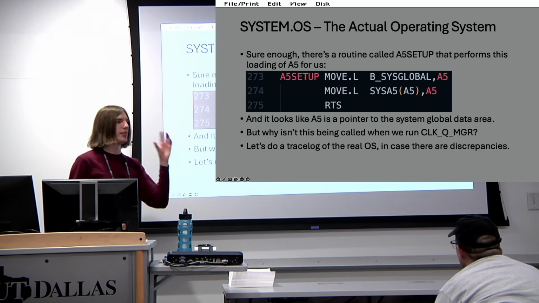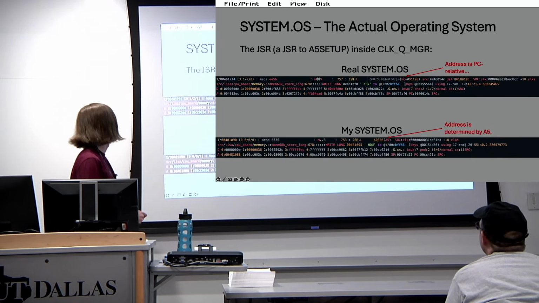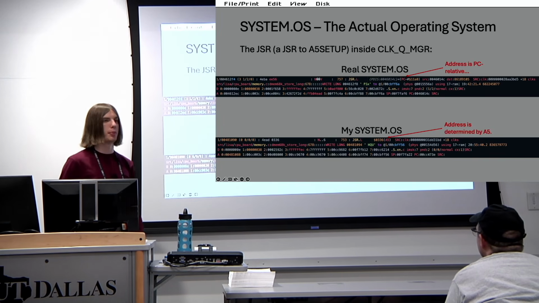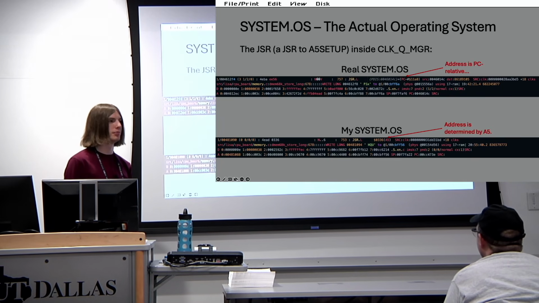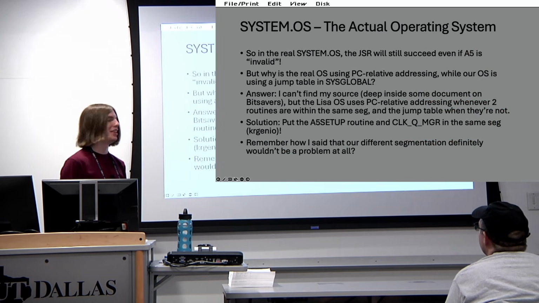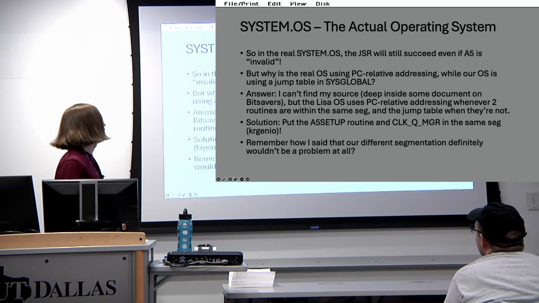Let's do a trace log of the actual OS and compare and see if there are any differences. Well, there's a big difference. With the actual OS, that JSR is relative to the program counter. So A5 doesn't matter at all. With my OS, we're using A5. What's going on there? Remember the whole segmentation thing from earlier? That's about to come back. So we're using the jump table, and the actual OS is just PC relative.